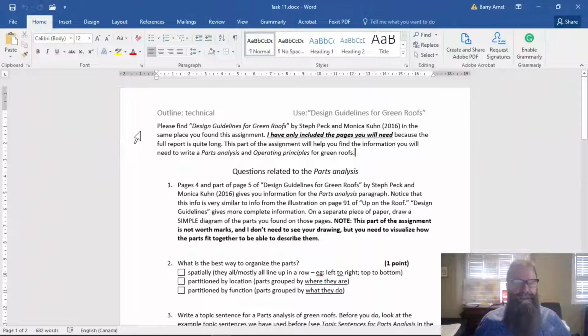It says please find Design Guidelines for Green Roofs. It's a PDF by Stephen Peck and Monica Kuhn, 2016, in the same place you found this assignment. I have only included the pages you will need because the full report is quite long. It was originally like a 20 or 25 page document, so I just cut out all the extra pages. You don't need to search for anything. All the pages that you need are there.